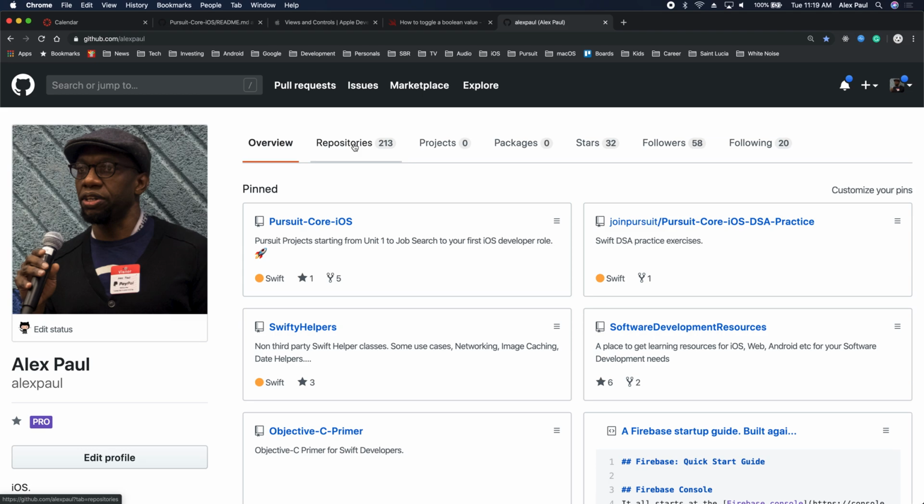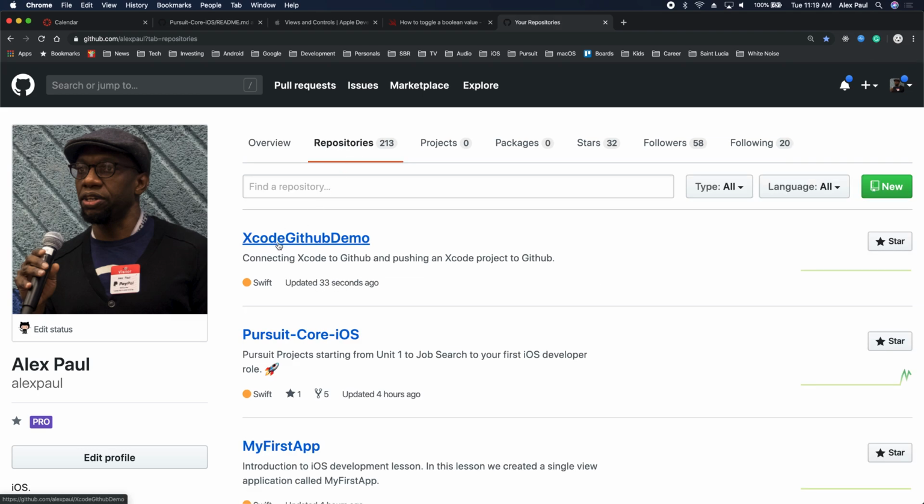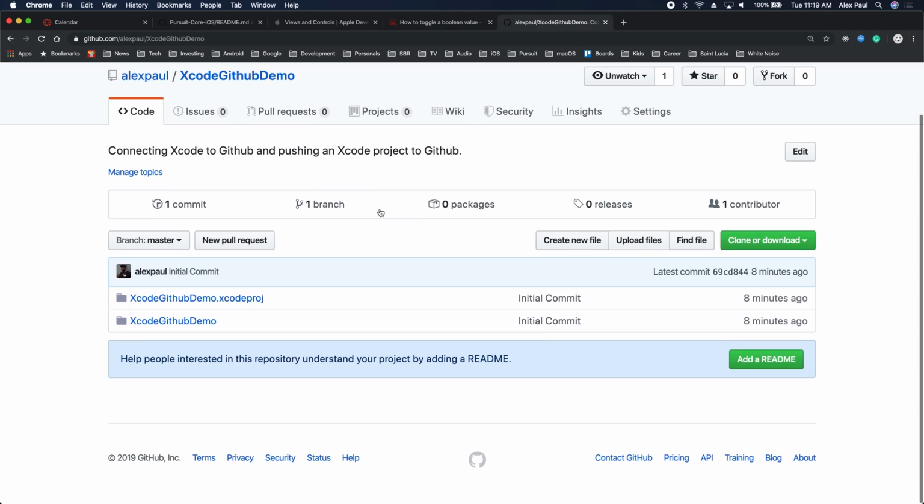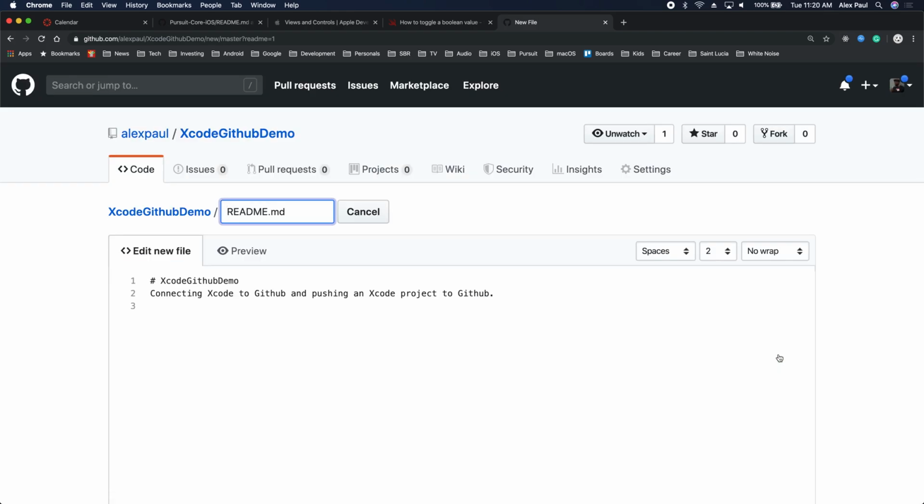Click on repositories. At this point, you should have your project on GitHub, right, everybody? Excellent. So now we could create a Readme. Everybody click on your project. Are we all on that page here? Do we see the Add Readme button? Click on the Add Readme button.